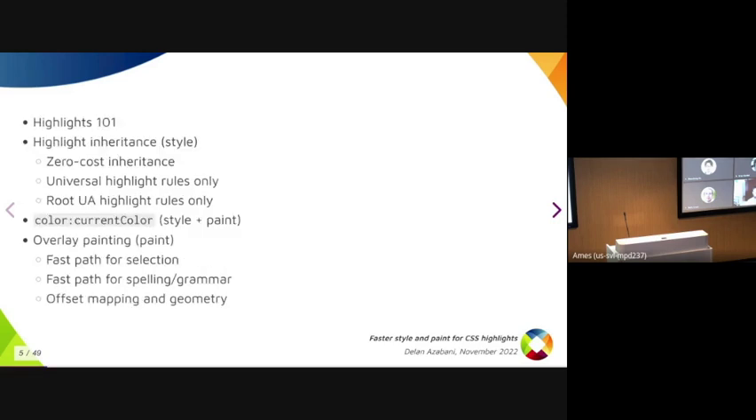So in this talk, we'll start with a recap of how the highlight system works, then take a look at some of the challenges we found with highlight inheritance. Then we'll look at the special behavior that highlights have when you set color to current color, which interacts with both style and paint. And finally, we'll look at the optimizations we've done around highlight painting.